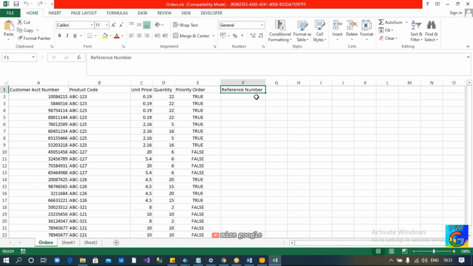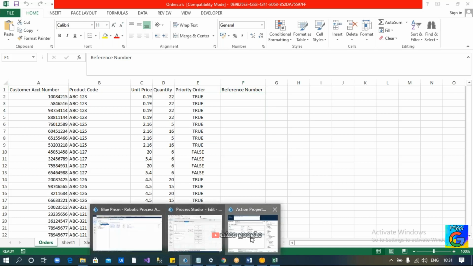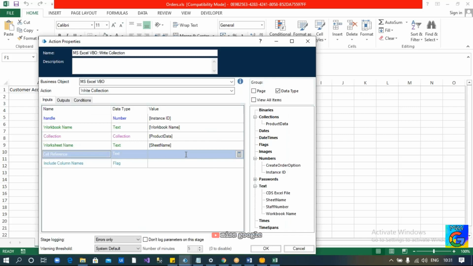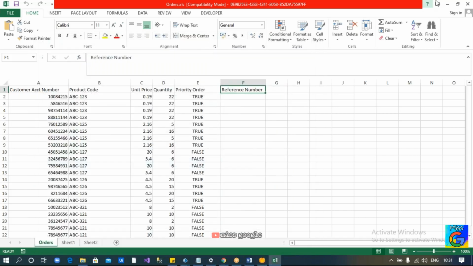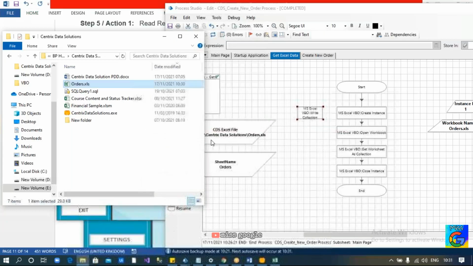So this is going to be the cell reference F1. Let us come back here in BluePrism. Let us mention it as F1. Anyone else have any other answers? You can let me know. Are we going to include the headers? I'll say true and say okay.